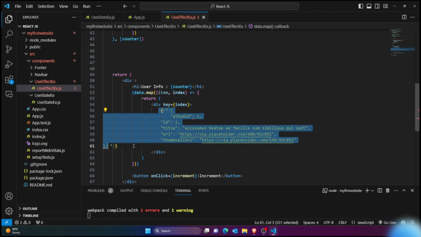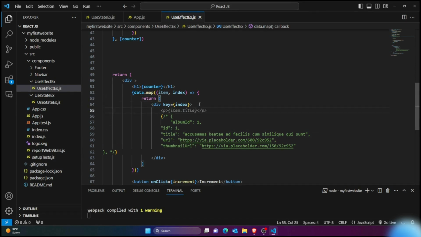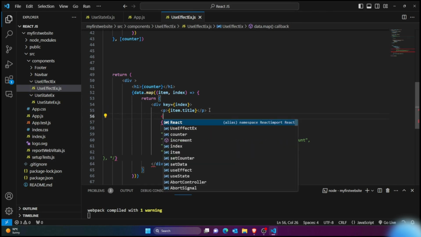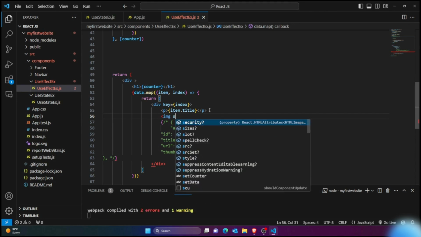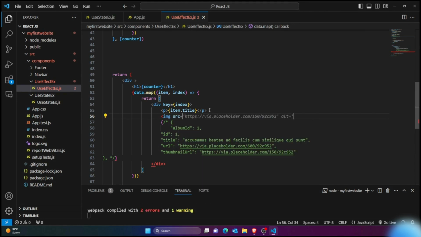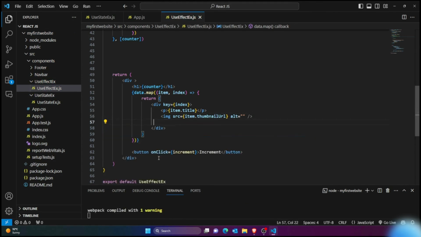Actually, this is just a counter. This time I want to show the album ID. First of all, I just want to show the title, so I would simply say item.title. Then we want to show an image, so I'll use an img tag, set the src, and here you want to show the thumbnail URL. These are the two things we want to show.